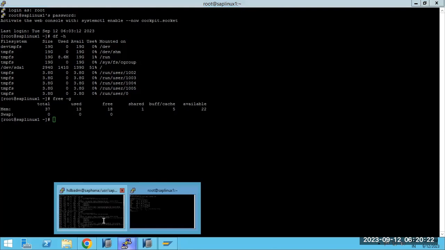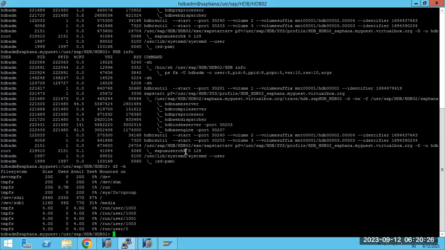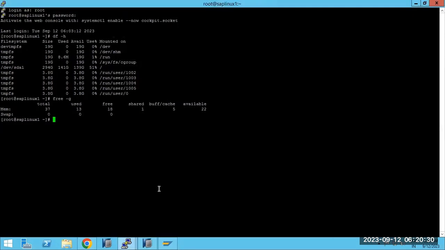And also check here how much space we have. The same space should be on the primary and the secondary, or more than that. So it is okay now.